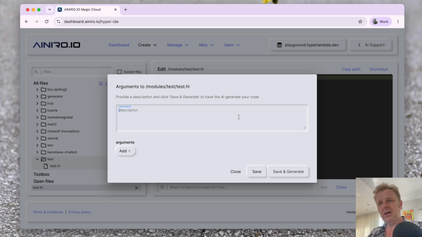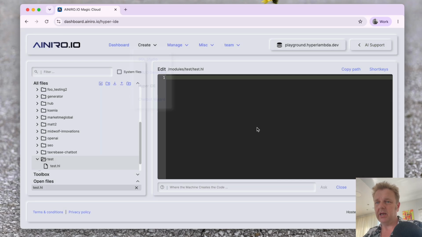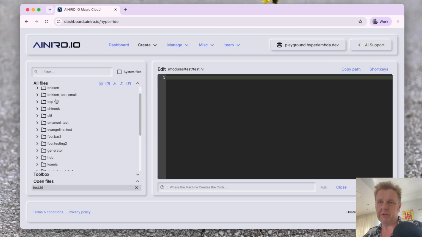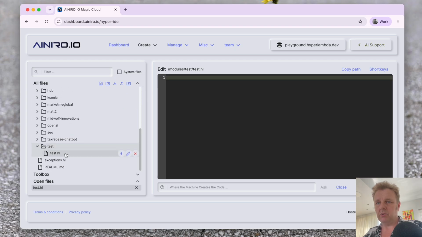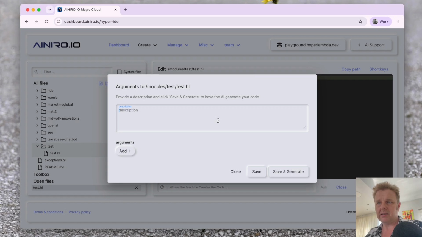So let me show you a little bit about what you specifically can do, right? So here I'm inside of Hyper IDE, clicked modules, expanded modules, created a new module called test, and I created a file called test.hl. Right now, if I click Option Q, I get this dialog box back again. So let me write into the description.